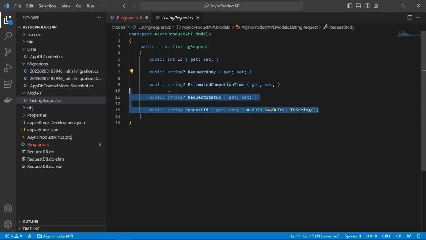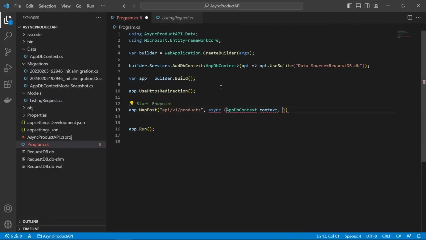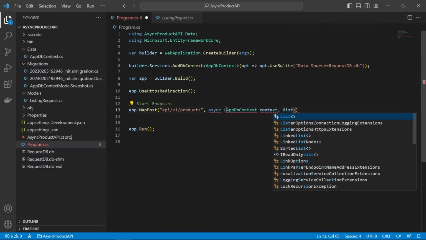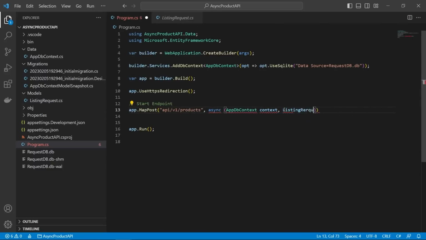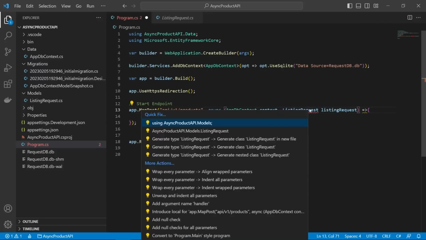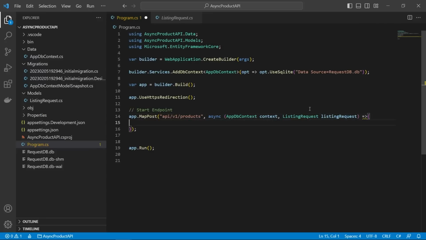This is stuff that we will pass back to them, okay? But I'm just shortcutting it a little bit by directly using the model. So put that in, listing request, and we'll call that listing request, and then we'll just finish off our method signature before we complete it. It doesn't know what this is, so Ctrl+period to bring in our models namespace, and let's get going with the body of our method.